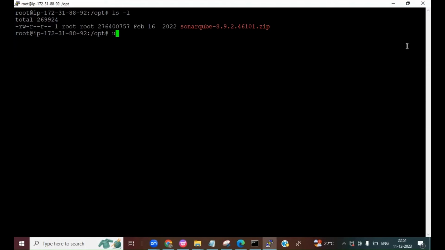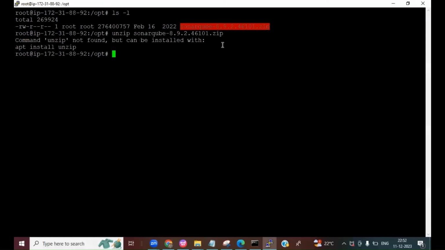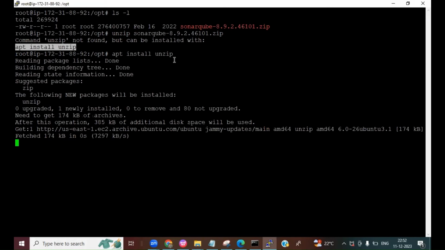Okay, now I want to unzip this package. So I just say unzip, but it is asking us to install a utility called unzip, right? So let me go ahead and install this. apt install unzip.